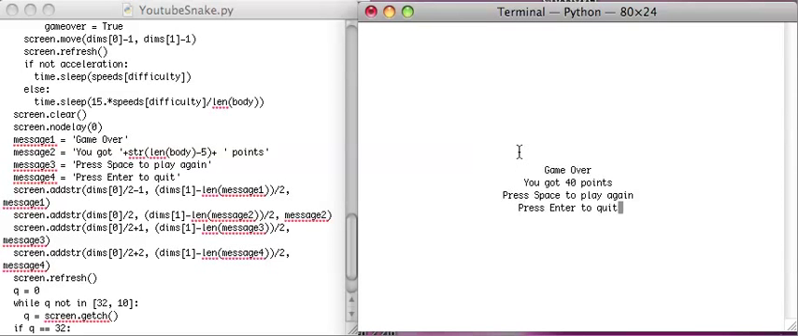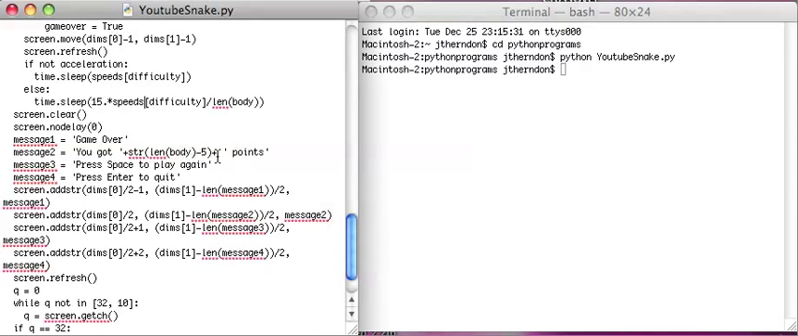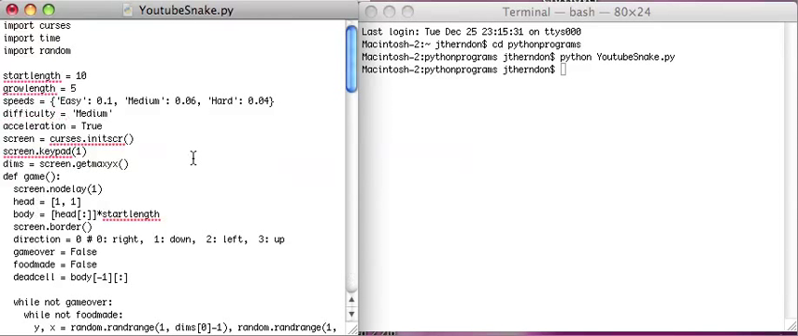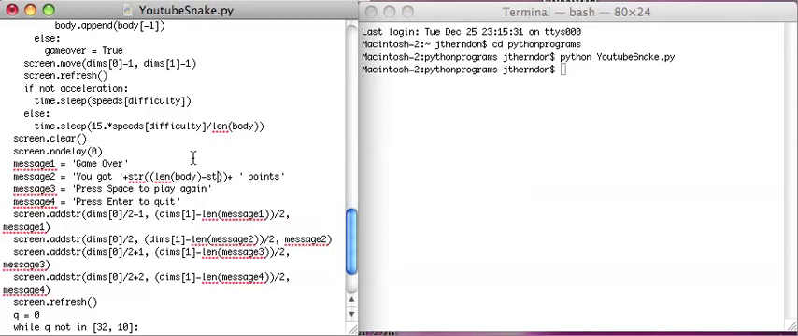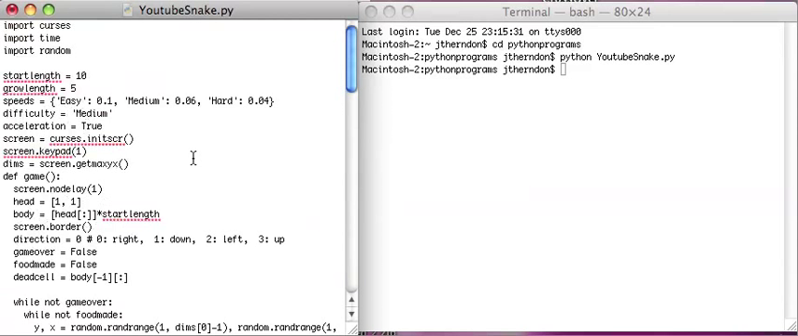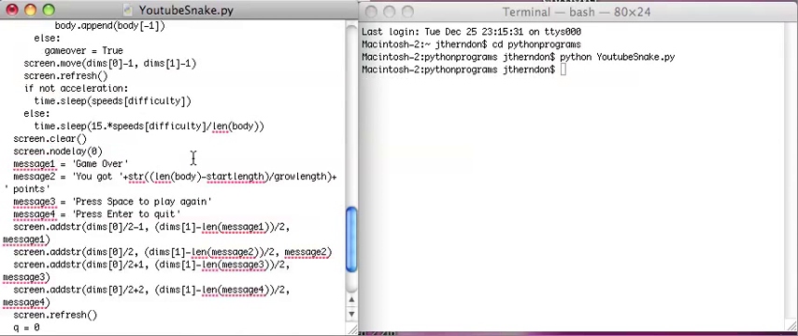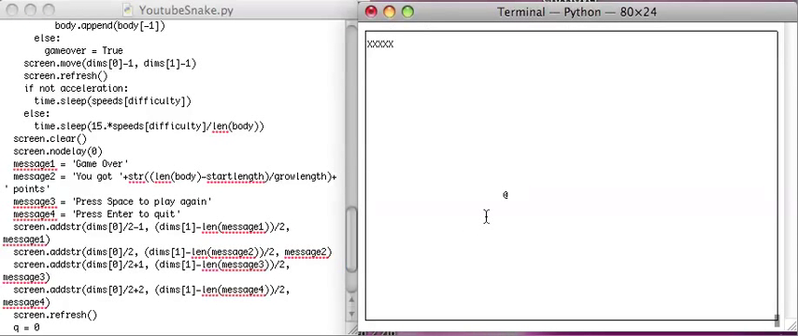Oh, 40 points. I should change that. We want this to be the length of the body minus the start length, and then divided by the grow length. I think. Is that right? Yeah. Grow length. Let's test that right quick.